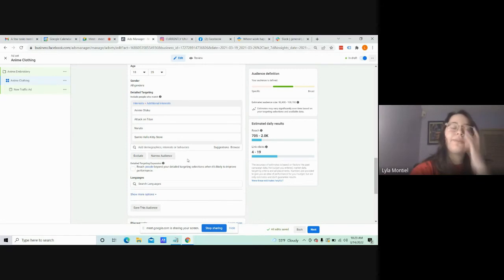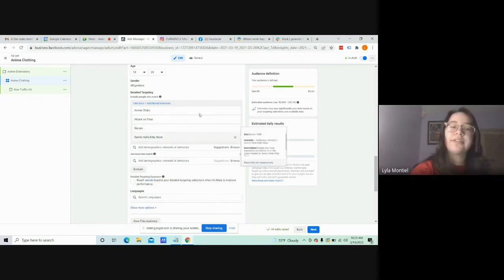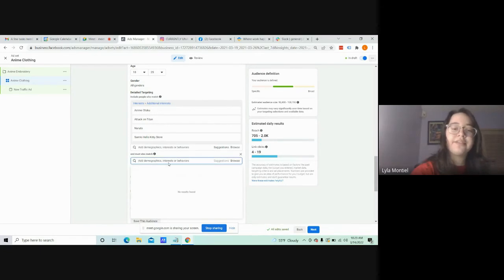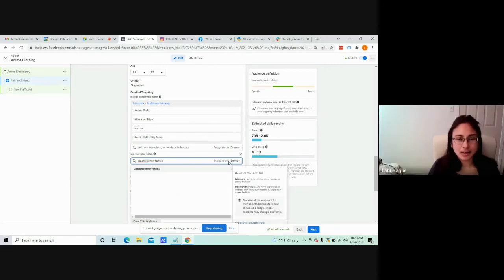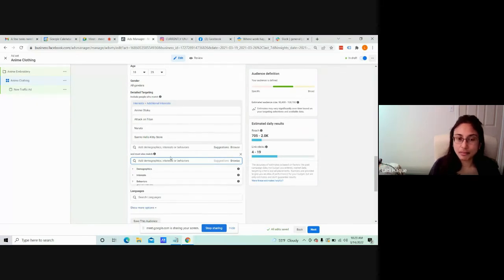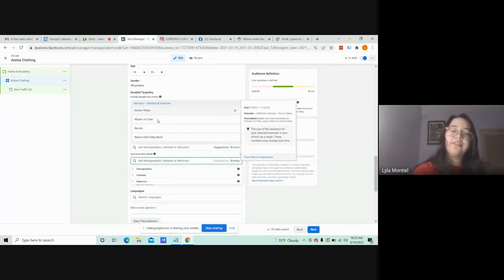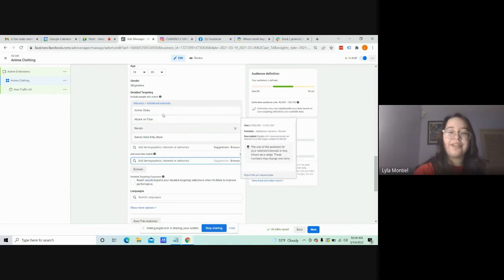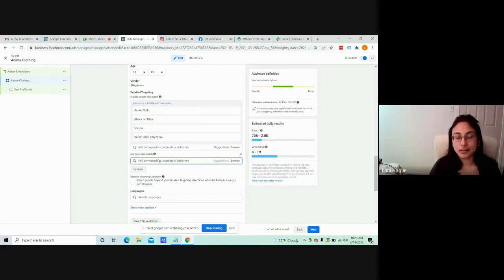So for narrow audience, what it's going to do is make it really specific. So the audience likes all this, and also likes this. So Japanese street fashion. When you say likes, what do you mean by that? So they have an interest in each of these or one of these, but they also have an interest in fashion, since it's clothing. I see. Okay. That way it's just not like each one of those. Oh, okay.